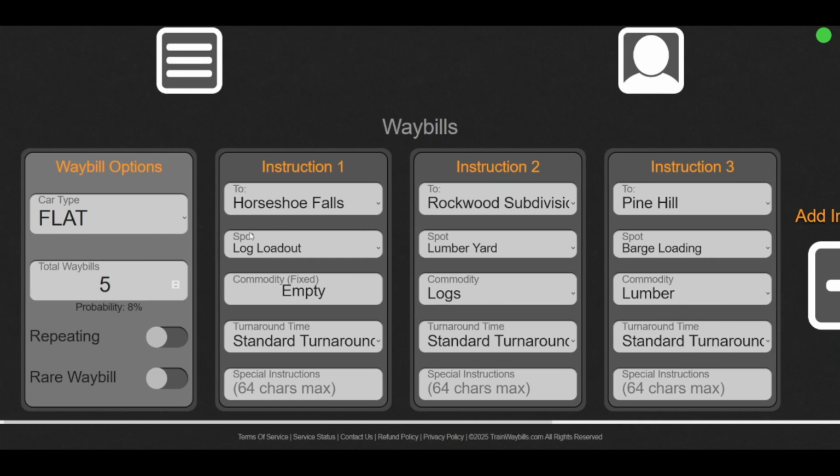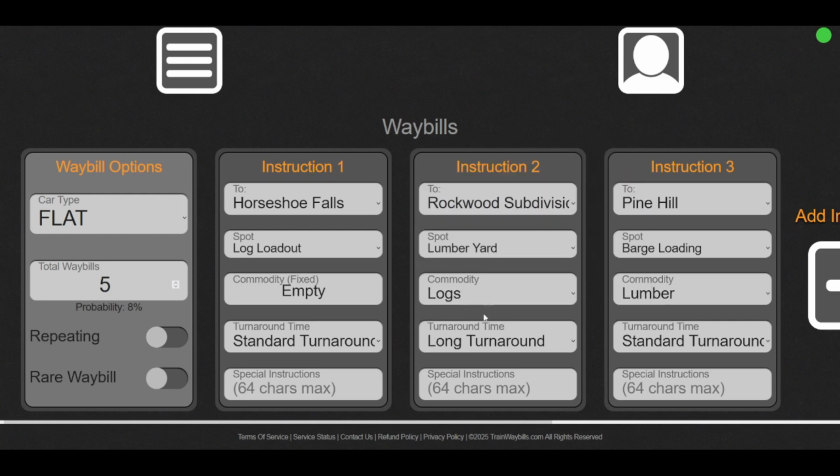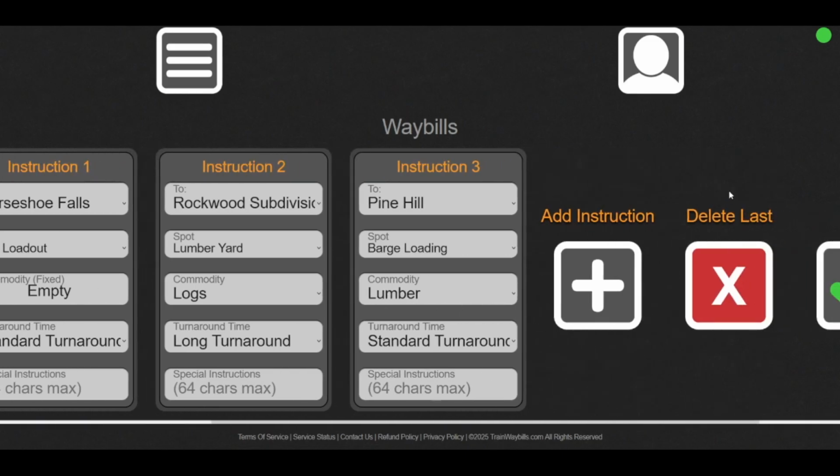It's going to go to Horseshoe Falls empty. It's going to pick up some logs. It's going to take those logs to the lumber yard. And then from the lumberyard, it's going to go to Pine Hill barge loading with lumber. So what we can assume here is that logs get unloaded, and then it gets loaded with lumber and takes that to Pine Hill. Now, again, if you want to add a bit more realism, you can lengthen that to say, well, it's going to take some time to unload the logs and then load the lumber. Yeah, so you can do that.